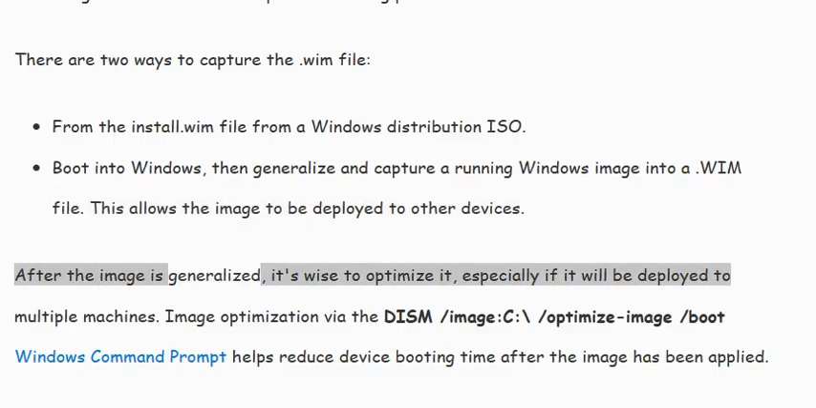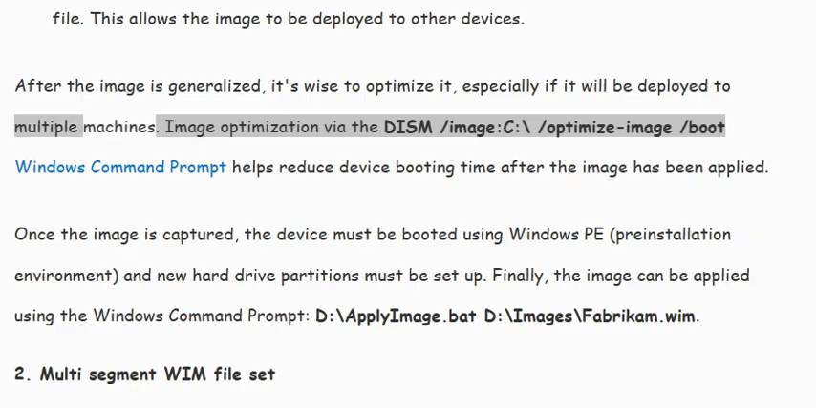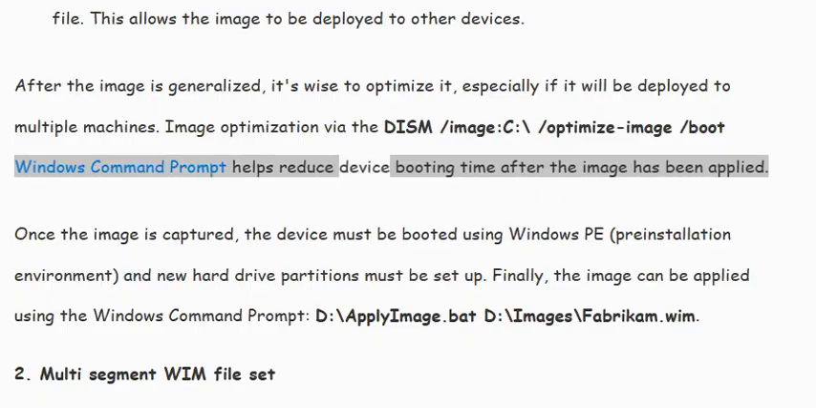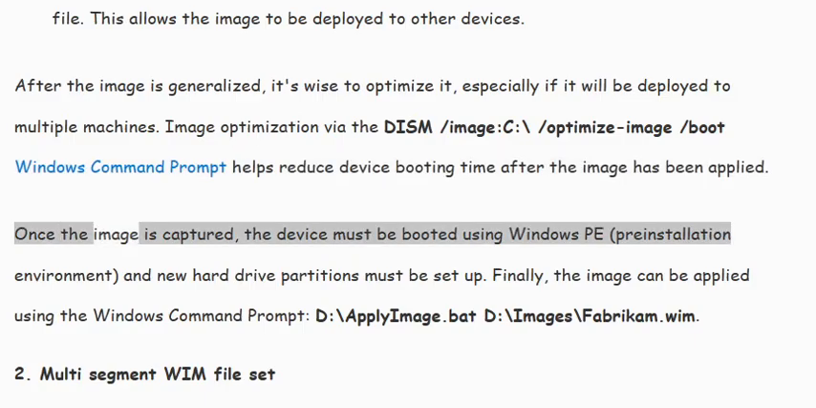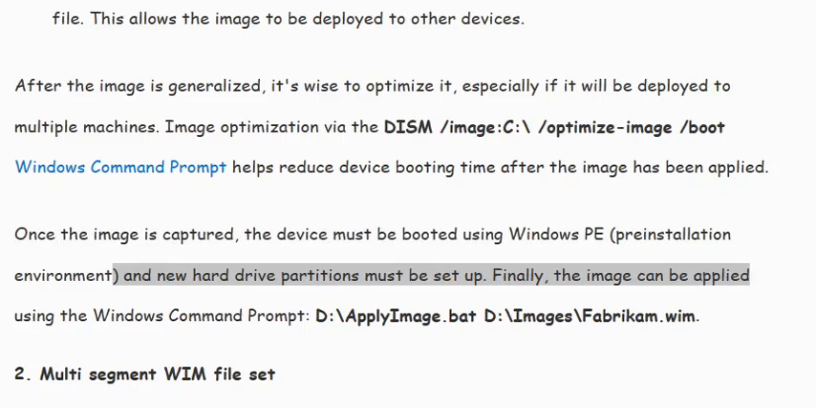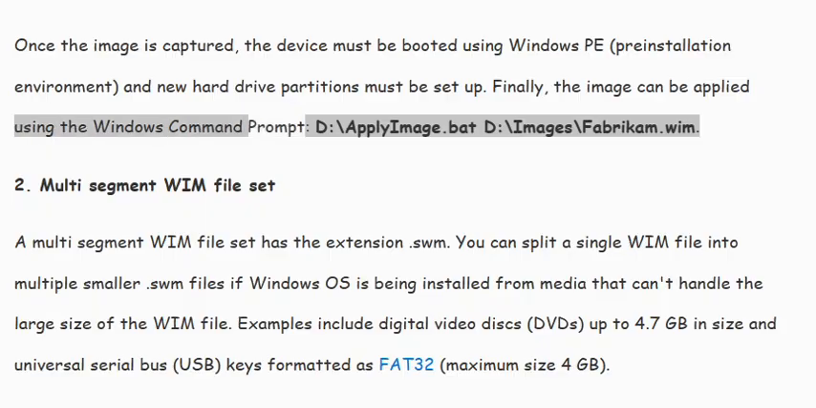After the image is generalized, it's wise to optimize it, especially if it will be deployed to multiple machines. Image optimization via the DISM /optimize-image /boot Windows command prompt helps reduce device booting time after the image has been applied. Once the image is captured, the device must be booted using Windows PE, pre-installation environment, and new hard drive partitions must be set up. Finally, the image can be applied using the Windows command prompt: apply-image.bat, images/fabrikam.wim.